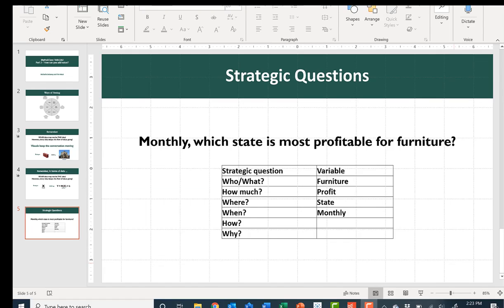So, Michelle, why don't you go ahead and talk about the question and why you would pick a particular variable? All right. With the strategic question, who/what, I'd say the variable would be furniture, because you're looking at that item or section as what is most profitable. How much, you're talking about profit, so that would be that variable. Where, you're talking about what state. And when, monthly. So it breaks down really easily into those 4 questions, and now we can go into Tableau.